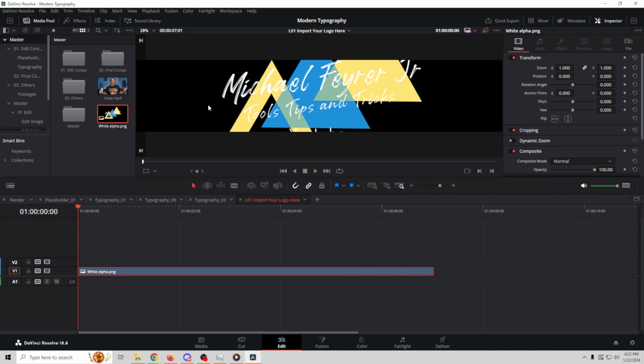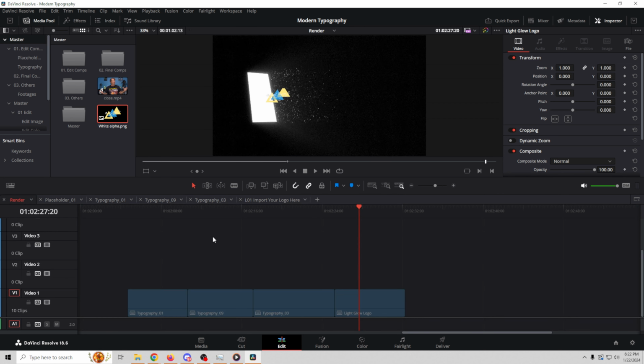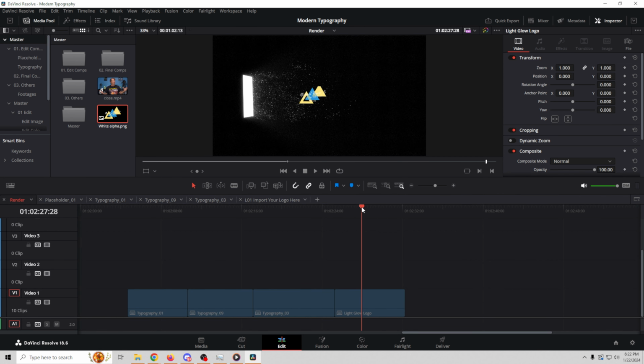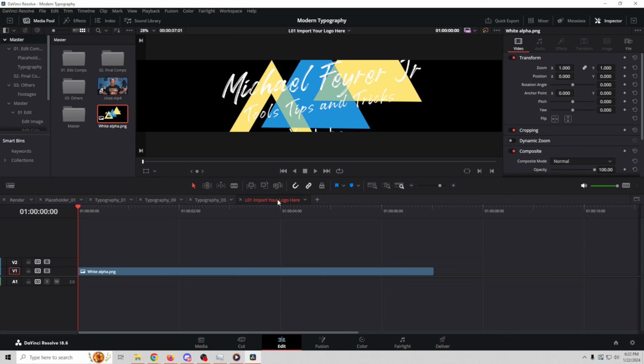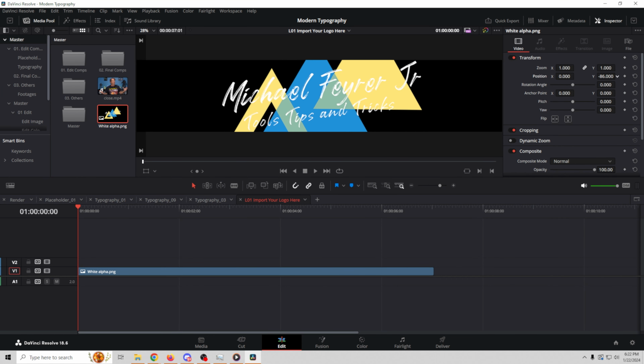So now we have our logo in here. If we go out to render, you can see what that looks like, and you can see we've got a little bit of our logo cut off at the top. So we're going to come back into the import your logo here, and we're going to go ahead and just move it down a little bit.